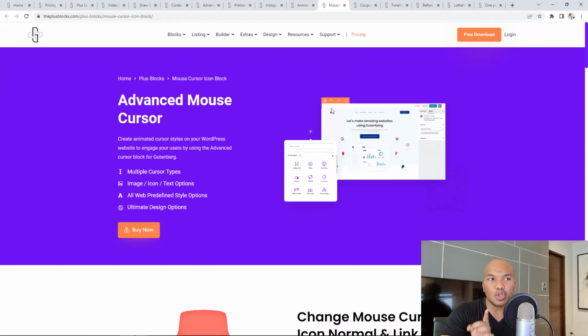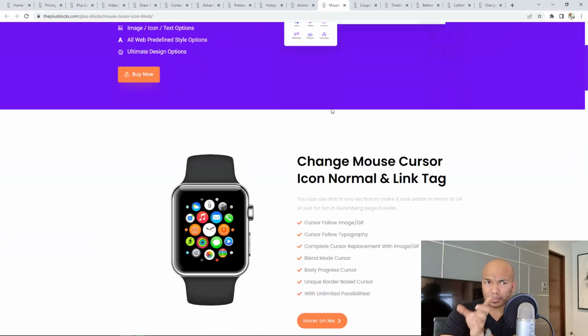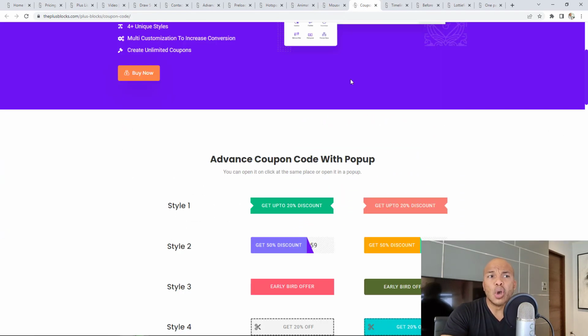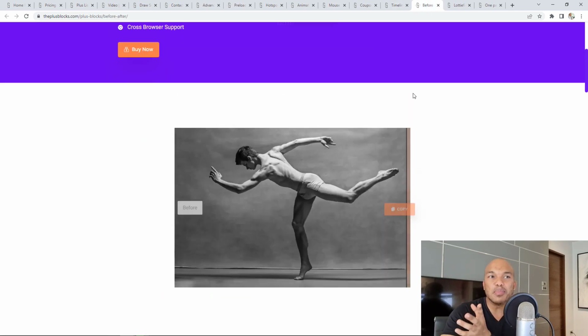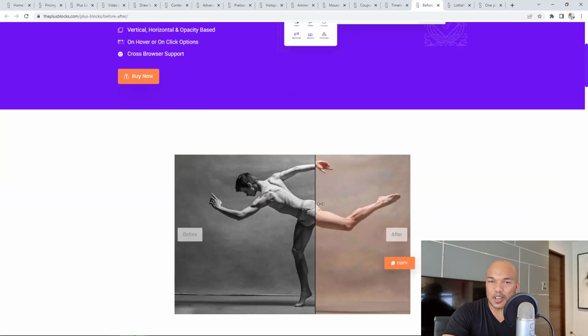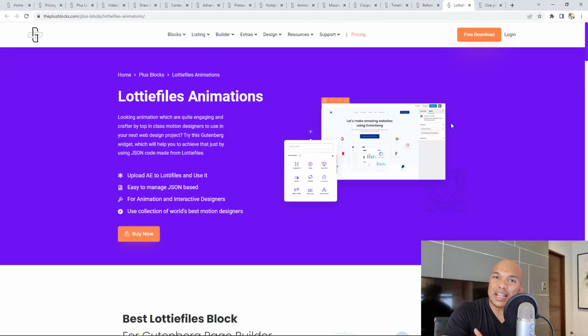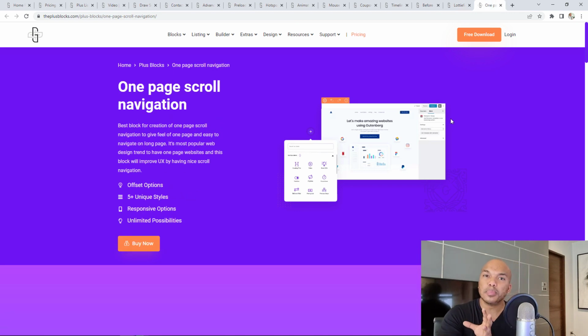We have the advanced mouse cursor block, with which you can create interesting effects with your mouse. We have the coupon block, which you can use to display coupons on your site. Very interesting. And then we have the timeline block for creating timelines on your site. We have the before after block, where you can create effects where you have an image before and then an image after. And then you have the Lottifiles animations block, which allows you to add animations from Lottifiles. And then finally we have the one page scroll navigation. So in case you have a very long page, you can use this block to allow your users to scroll through that page in a very smooth manner.